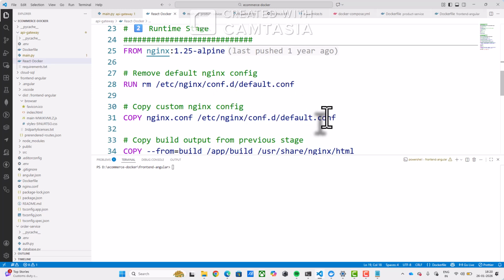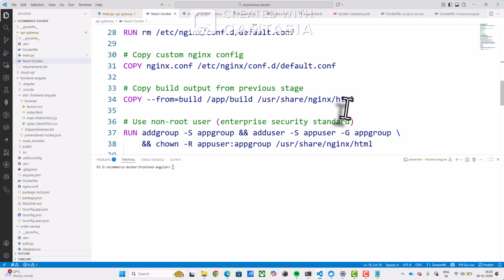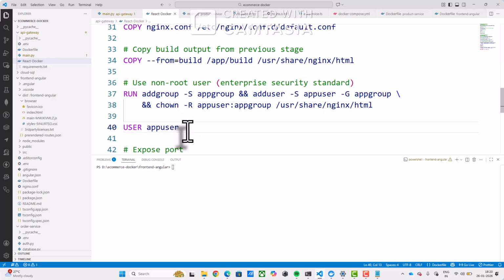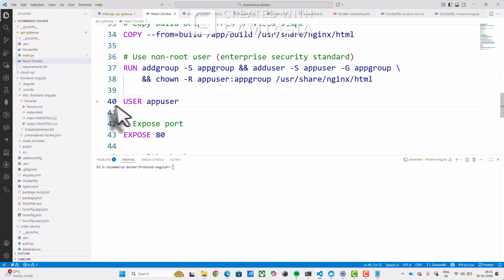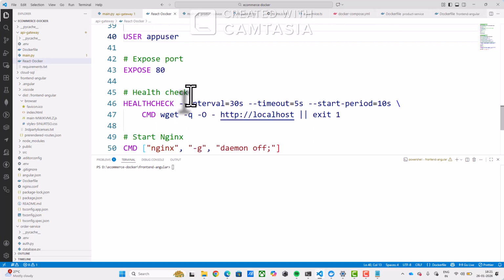And copying the files, removing the Nginx default configuration and copying the things, that will be the same. After you build, it will be there in app/build, and you are copying that to the root folder of HTML. And this is what you can do. When you need to run with a different user, you can create an app group and an app user, add the app user in this app group, and then you can give the rights over the HTML folder. And you execute that using the app user. So you can add this over there.